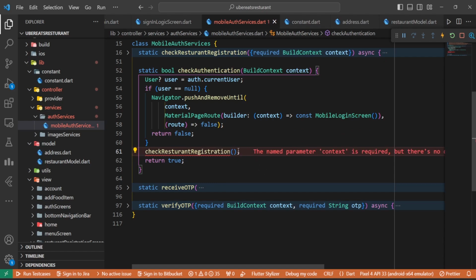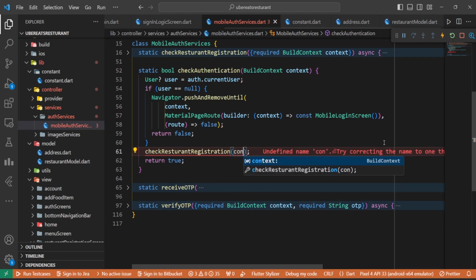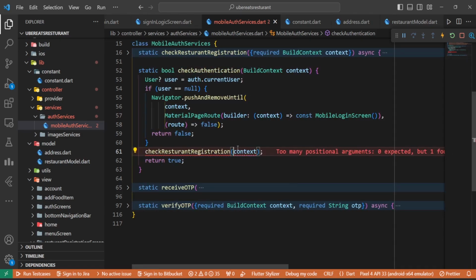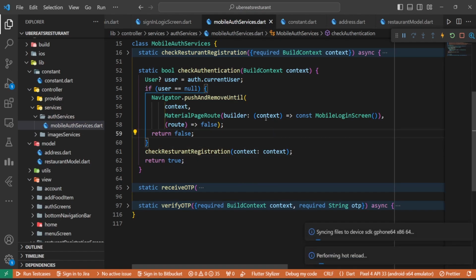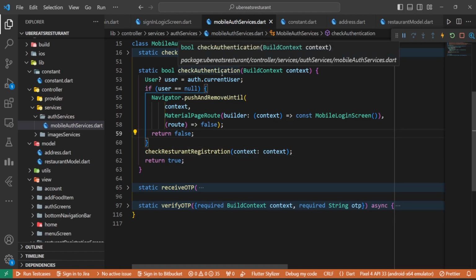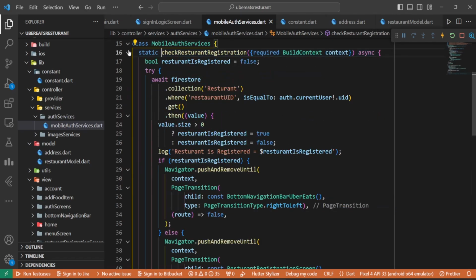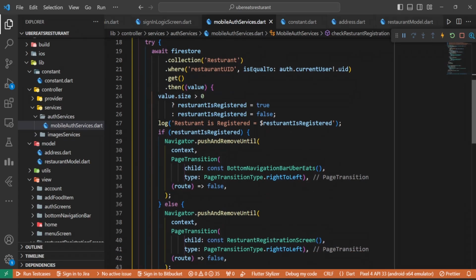That's good. So here we do need context. Okay, yeah, we are good now. So first it will check that the user is authenticated or not. If the user is authenticated, then it will trigger this check registration. And if the user is registered, then the user will be moved to home screen, else registration.